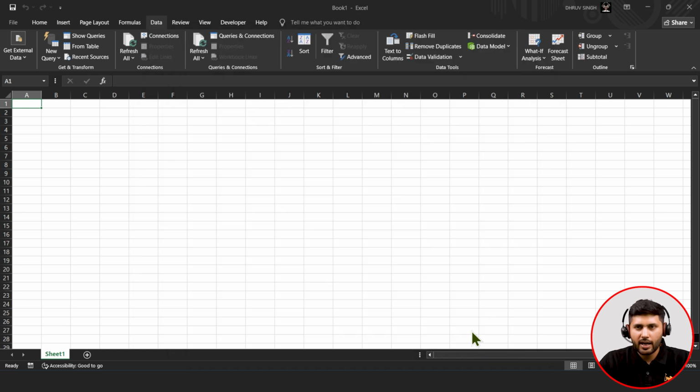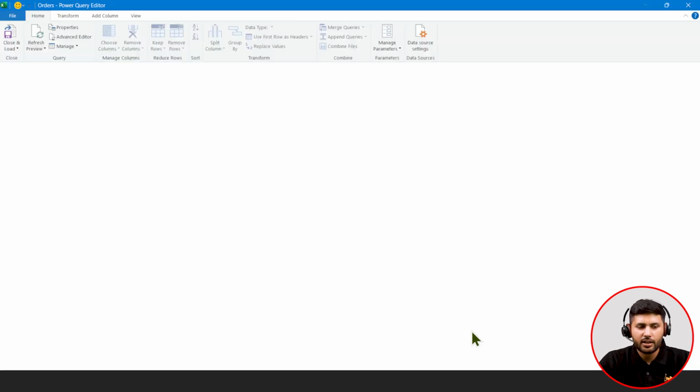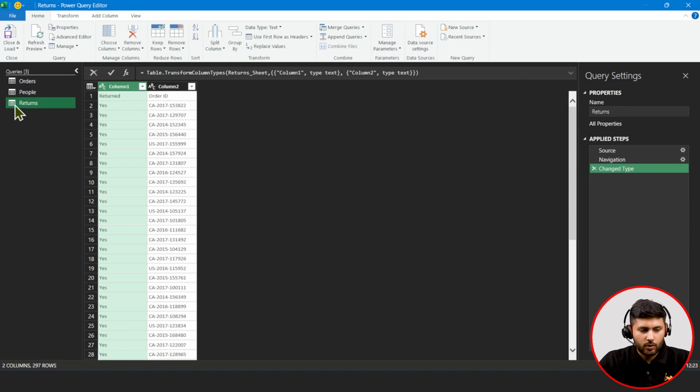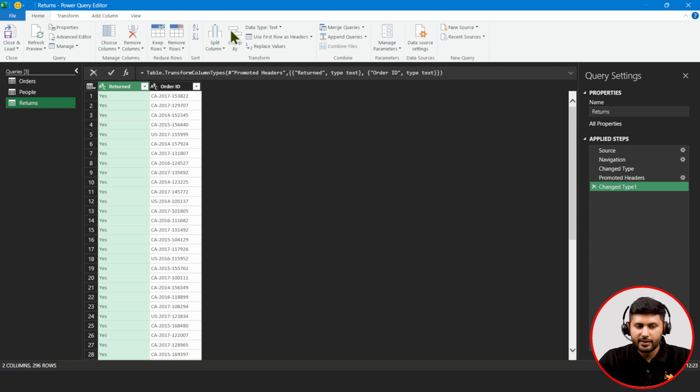As soon as you click on Transform Data, you will see at the top left corner of your screen that it says Power Query Editor. Now we'll do some basic transformations over here. If you click on the Returns table, you will see that Returned and Order ID are coming in the first row. They are supposed to be the column headers. So I'll click on Use First Row as Header. This is the option that is available on your Home tab.